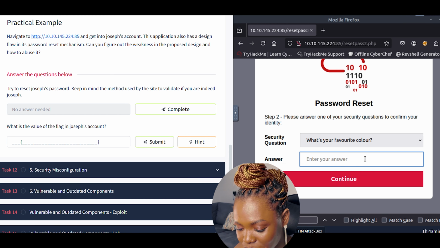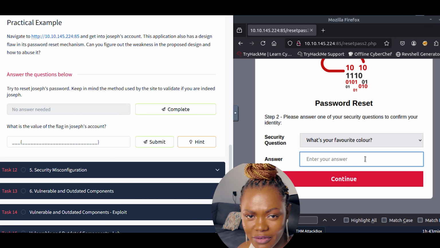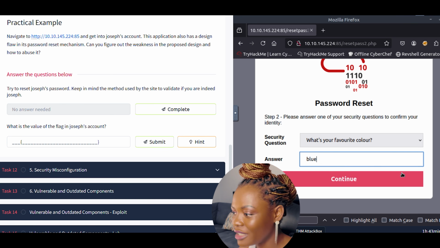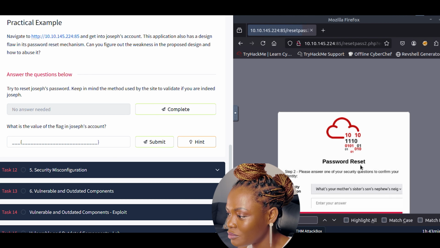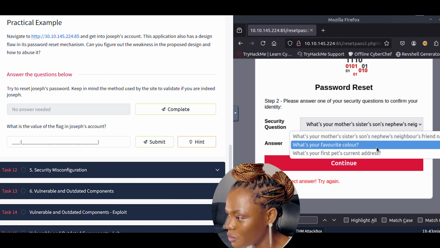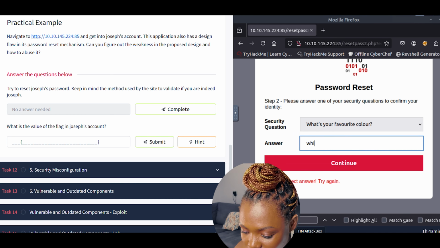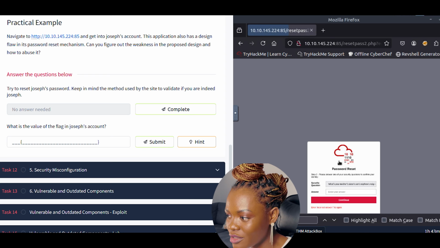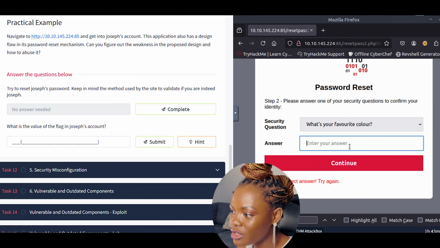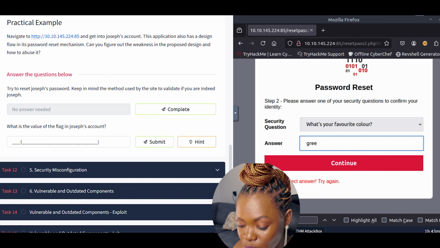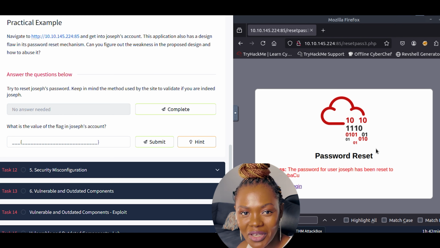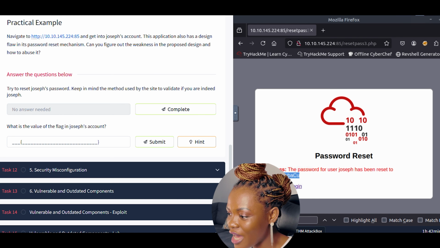But, let's see. Joseph is a guy. So the first thing that comes to my mind is blue, because men like blue color. So I will check. Okay, well, it's not working. So I would also try to check white. Some men like white colors. Okay, white is also not working. Let's try green and see if we can pull Joseph's password with the green color. And yes, we can, as you can see. So we have Joseph's password.